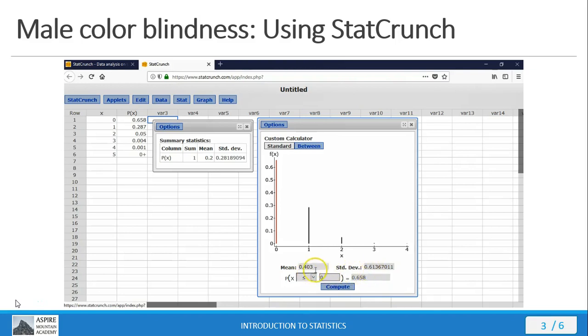Notice how these numbers here in the calculator are very different from the ones calculated here with summary stats. So, when you're looking for the mean and standard deviation of a distribution, don't use the summary stat option in StatCrunch. Instead, make sure you use a distribution calculator to get your mean and standard deviation. And that's all there is to it.